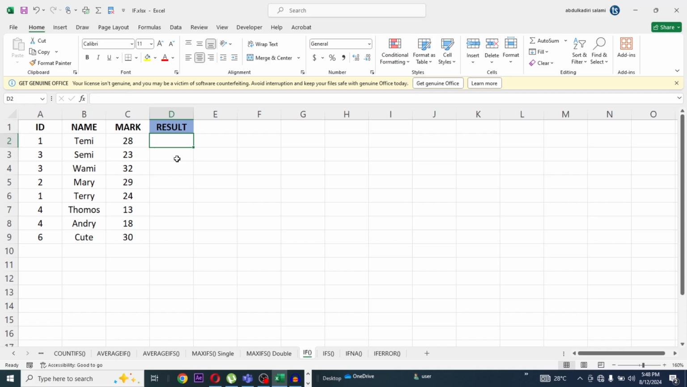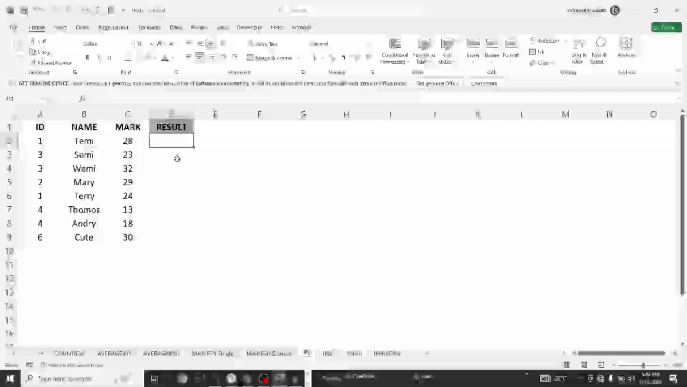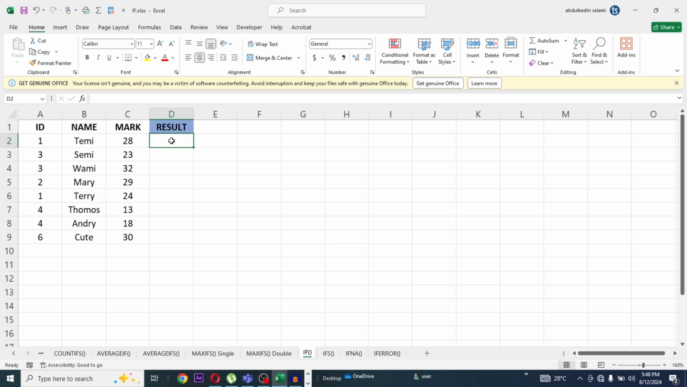So this is how it works. Let's talk about the IF function. Now, it is one of the most popular and most used functions in Excel. It allows users to test logical conditions and comparison between values, and it returns one value if a condition is true and another value if it is false. Okay. Right now, I have my details, my ID, my name, and my mark. Let's get down to it.